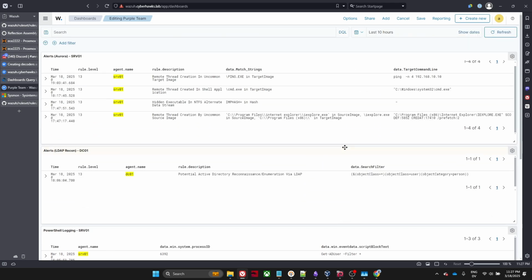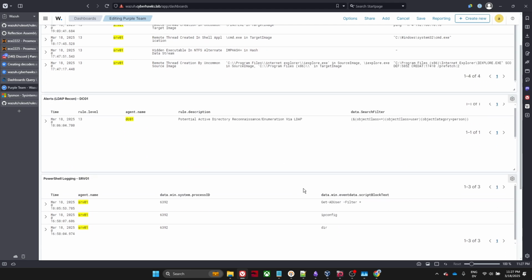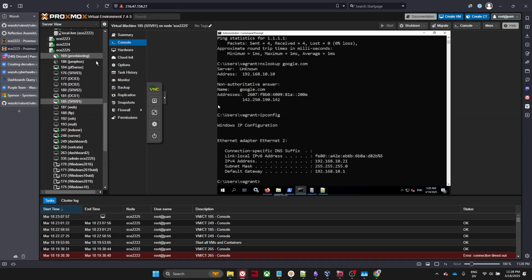So when we actually go through, the last one here that I did is Aurora, also on the domain controllers. It searches for LDAP events and it alerts for suspicious LDAP reconnaissance. So here, when I do an LDAP recon, I'll demonstrate this because it's kind of cool to see.